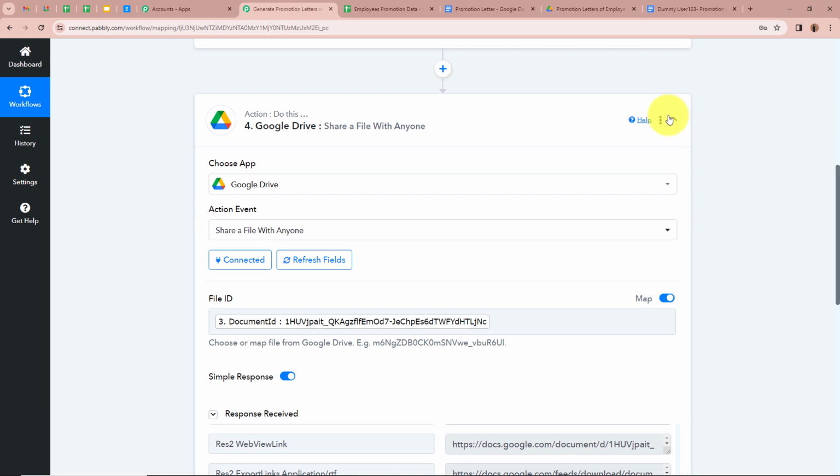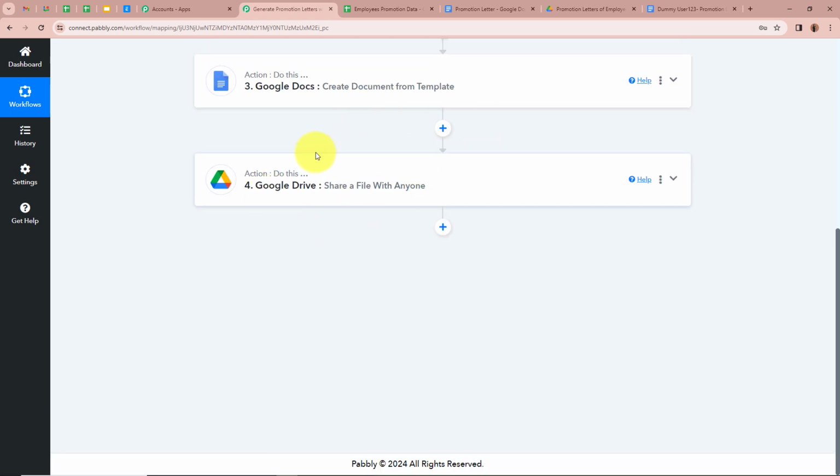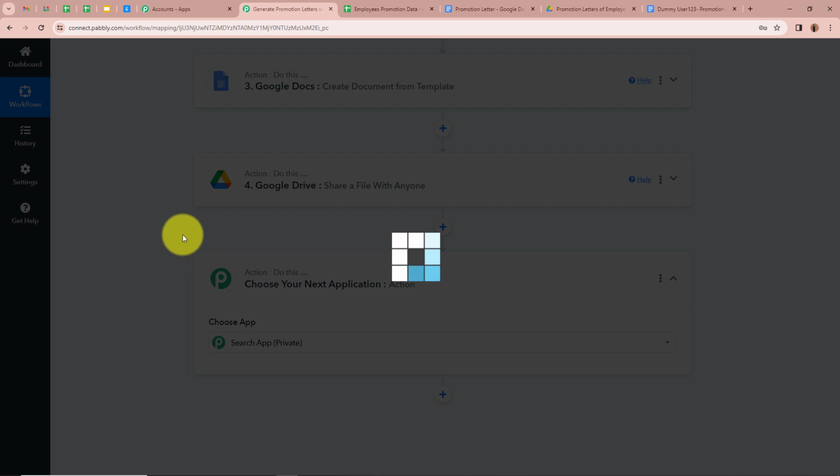So now what I want is, as the document is accessible to everyone, and we have created a document of the promotion letter with the help of the details in our Google Sheets, I want to share it to the employee with the help of an email, with the help of Gmail. So now I'm going to add another action step.